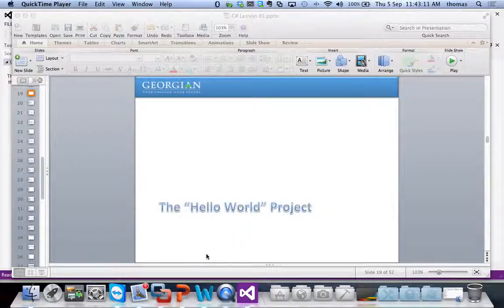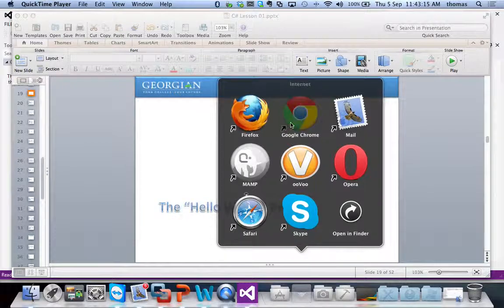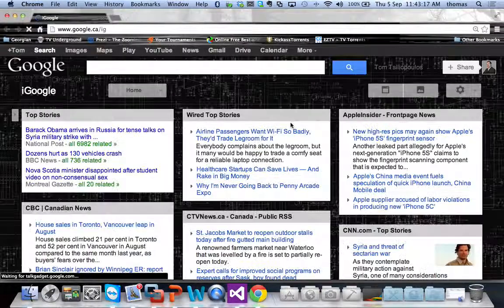Talk about Hello World yet. I'm going to go into, again, I've got my internet set up here, into Chrome. So I'm going to launch Chrome here, and I got my standard screen going on.